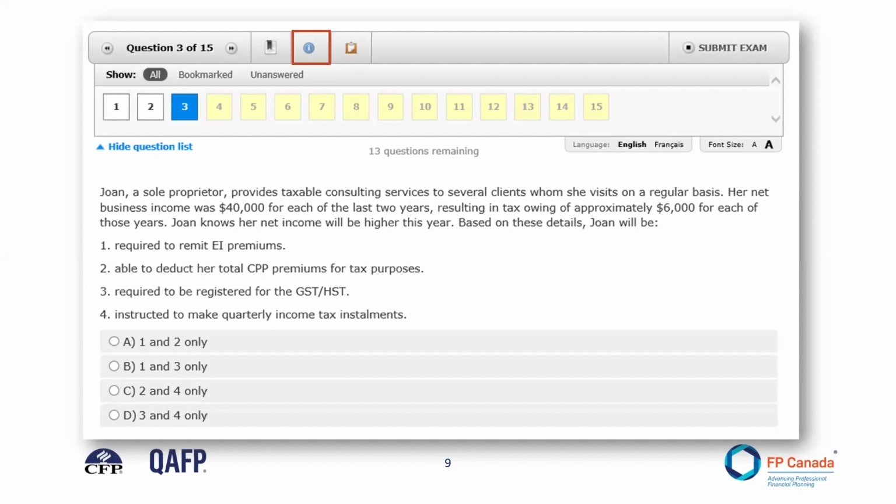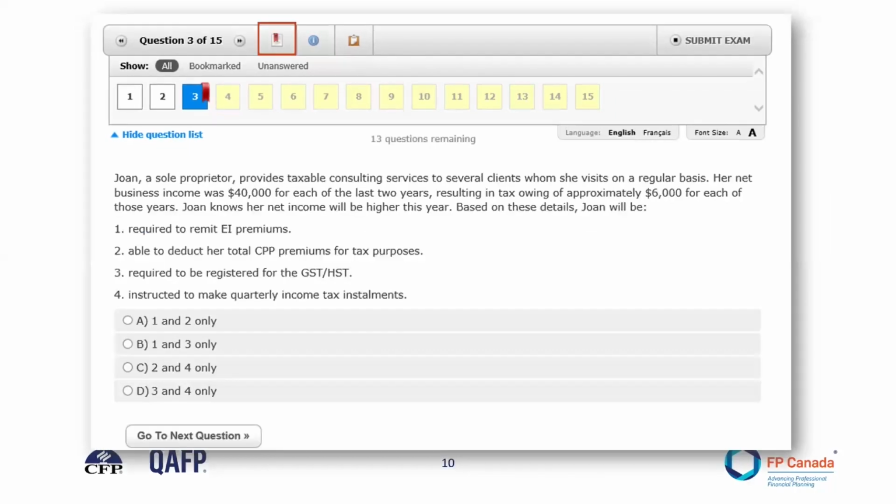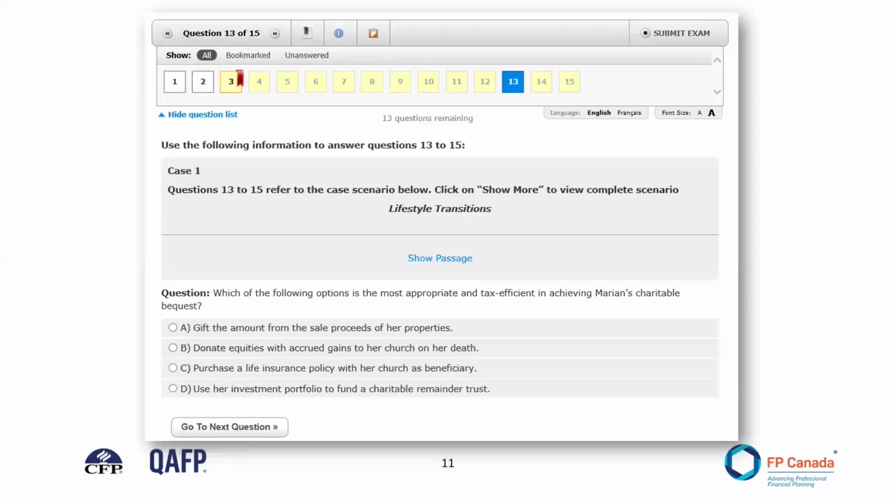With your cursor, you can navigate through the questions by moving from one of the question boxes to another, and you can also bookmark a question by clicking on the bookmark box in case you want to go back to it later. At any time, you can go back and review and change your answers. Everything can be edited up until you submit your exam or until your 2 hours for the session has run out. To submit your exam, you can click on the Submit Exam button on the top right-hand corner, but only when you are ready to submit.